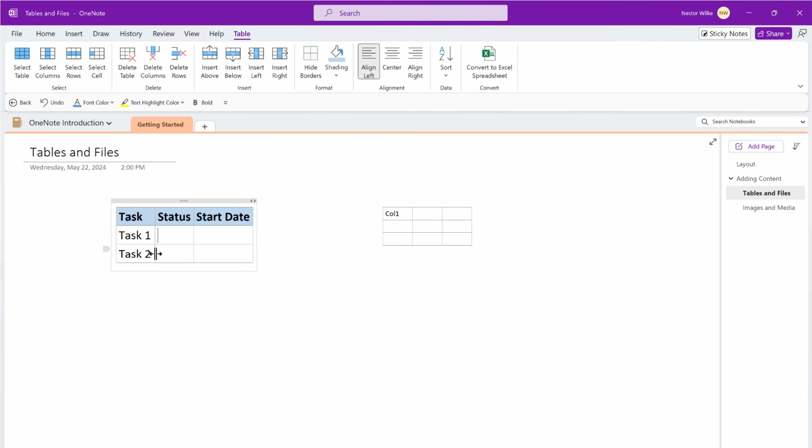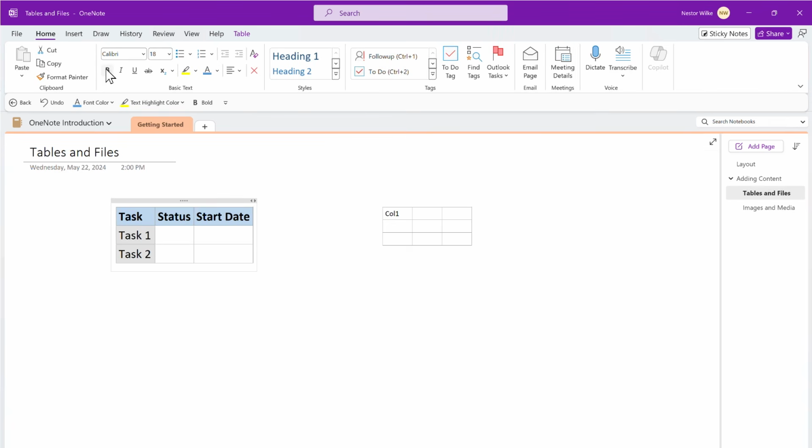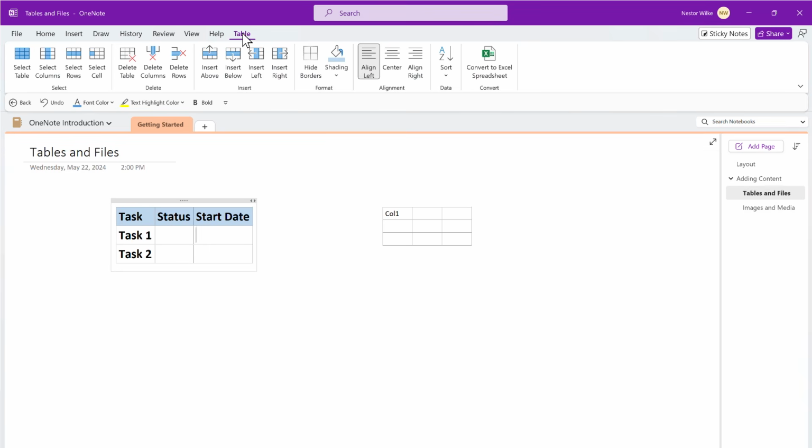So there we go. I'll also give the first column here a bold effect as well. And that's it. So if I wanted to add another column, maybe for the notes, I can click on the table here. And in the insert command group for the table, I can insert a column to the right or to the left. I can also insert rows below. I'll go ahead and insert a column to the right.